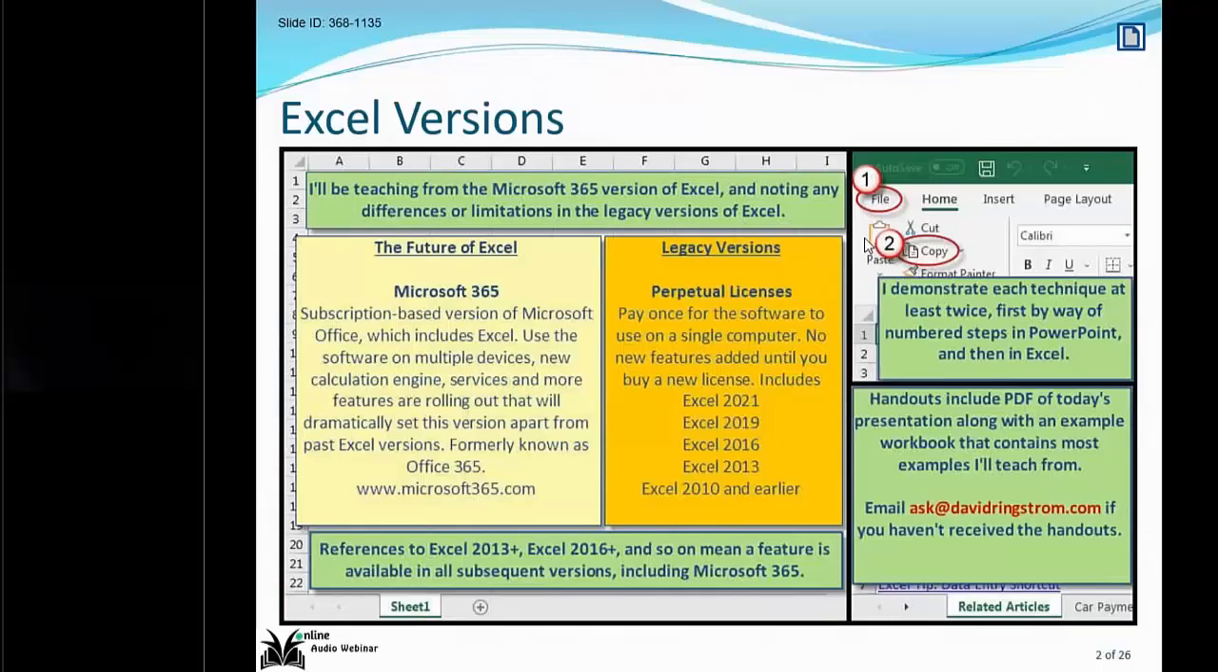I will be teaching from the Microsoft 365 version of Excel today. That is because that is the newest version of Excel and always will be going forward because it is a subscription platform. I will be covering everything at least twice. I'll first walk you through it on the PowerPoint slides, where everything is broken down in detail with numbered steps. Then I go over to Excel and carry out the techniques firsthand.